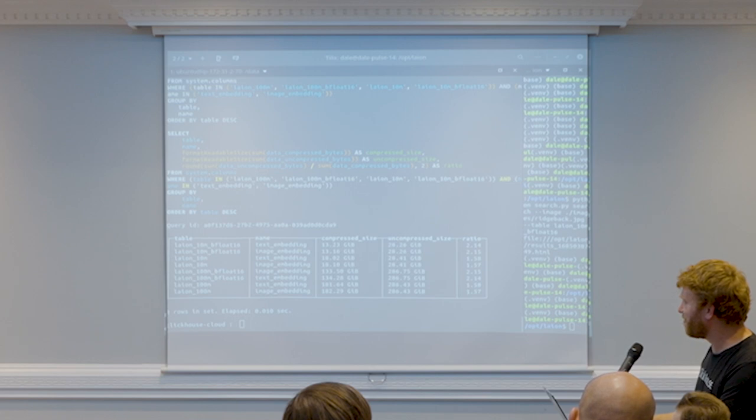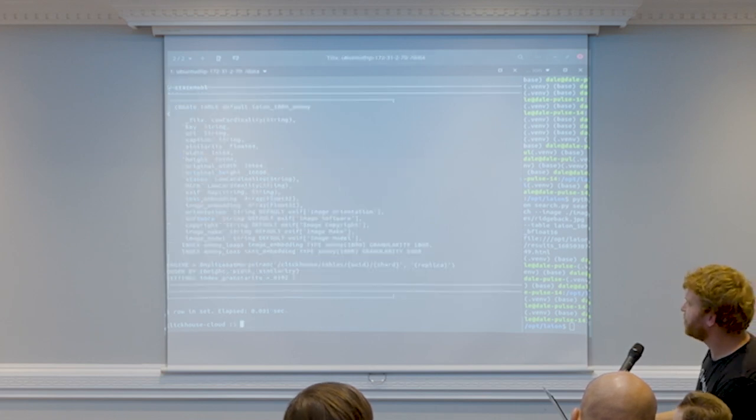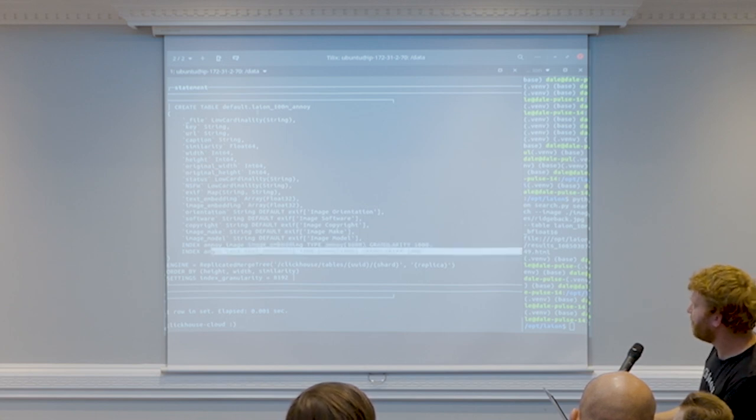We do support this approximate technique, which can give some pretty dramatic performance improvements. This is a table with 100 million rows. You can see that we've configured indexes here, which basically says to create an index on each of these fields using the Annoy type. And these are configuration parameters for the Annoy index.